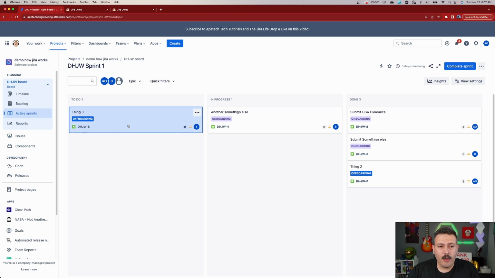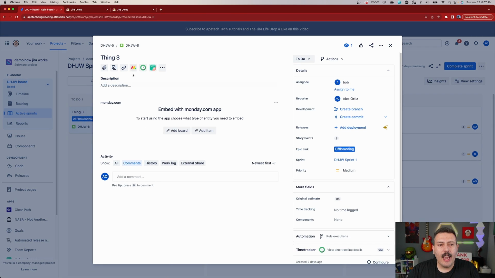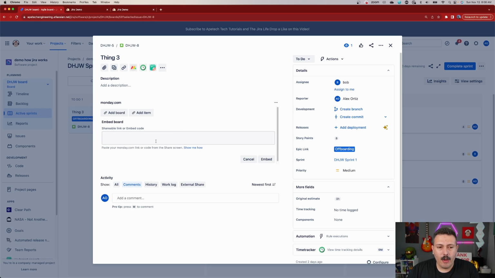Then on the Jira side, we're going to click on any issue that you want, and there's this Monday.com icon. You're going to want to click on that. That will pop up this Monday.com UI, and we're just going to click on Add Board, paste in our shareable link there, and click Embed.